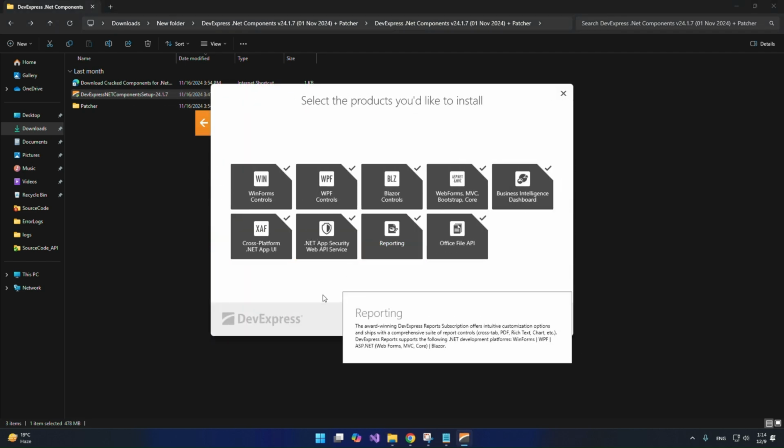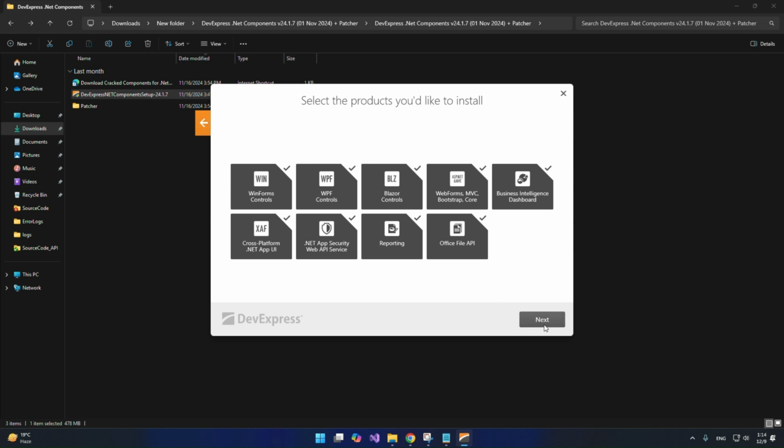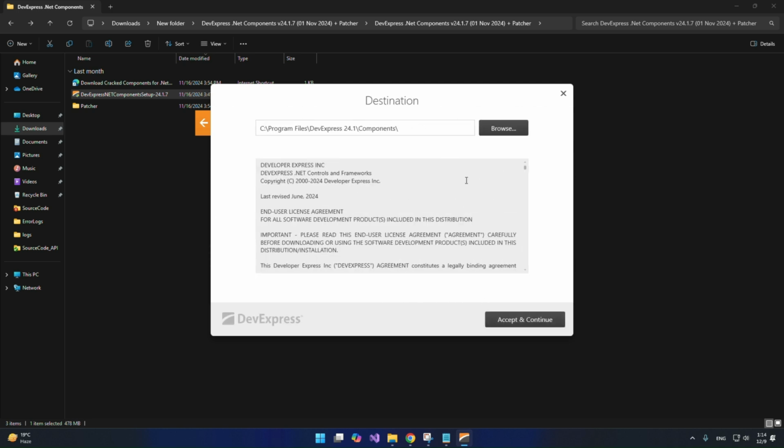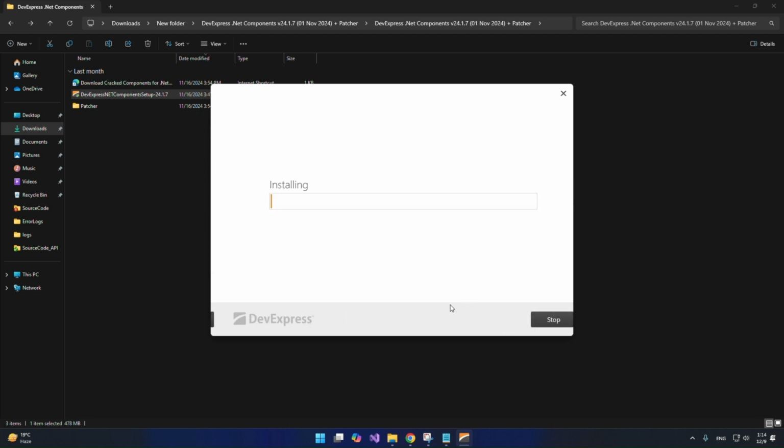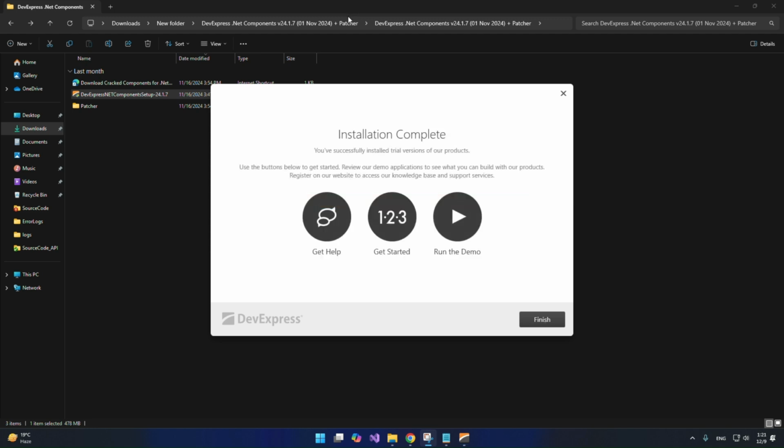Choose Trial Installation, then click Next. Accept the license agreement and click Continue. Wait for the installation to complete, and once it's done, click Finish.